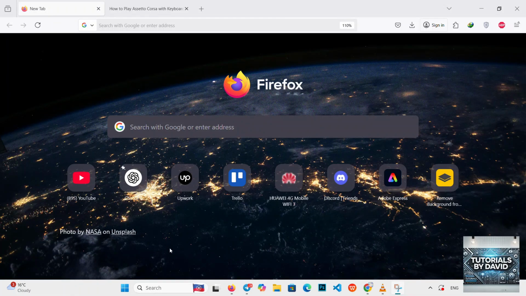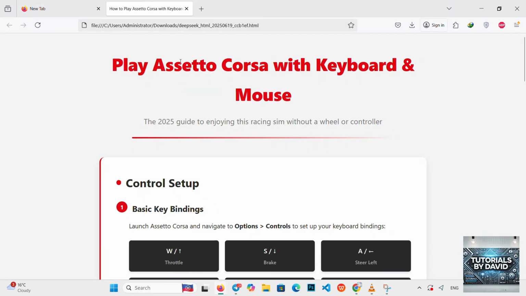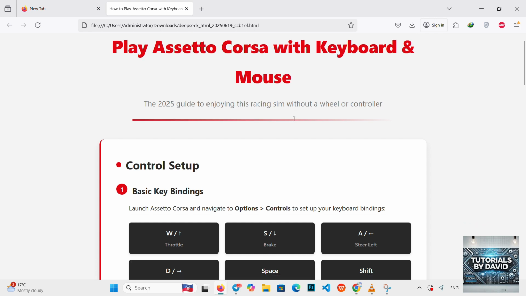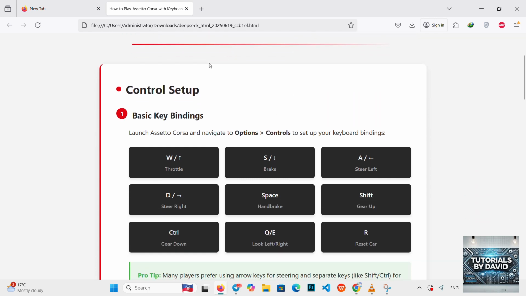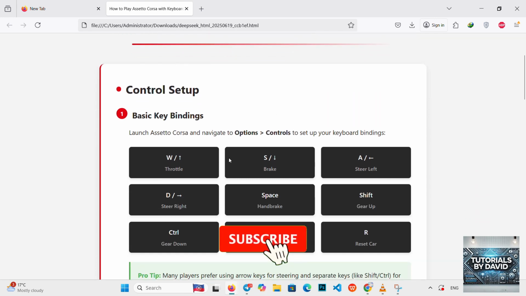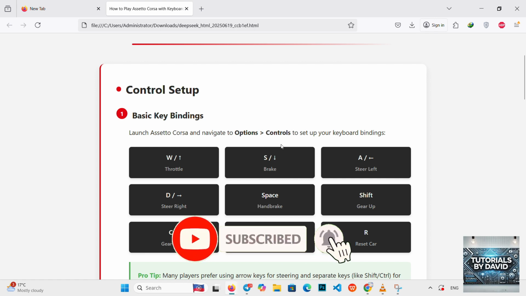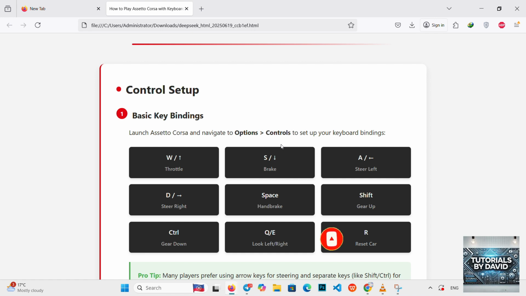In today's video, I'm going to show you how to play Assetto Corsa using just your keyboard and mouse in 2025. Now, most people would tell you that a racing wheel or a controller is the best way to enjoy this sim. And that's true. But if you don't have one, you can still get a surprisingly smooth experience with the right settings and a bit of tuning. So let's jump right into it.